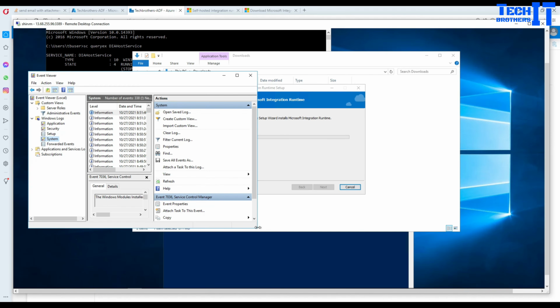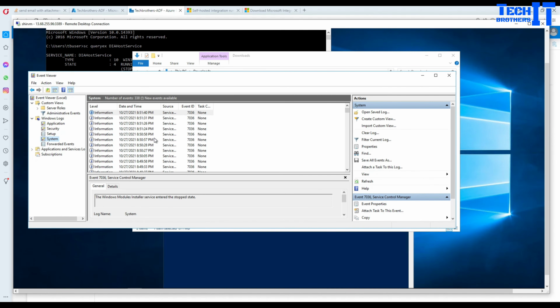So I'm going to close this, or maybe I will show you guys. If you go right there, you can always check in the event viewer when the service was started and all that. You can search for different things, like integration services entered into running state. You see right there, you can see this information, and you can see the time and everything.